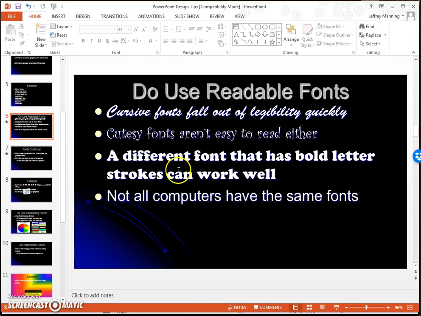If you choose a font that has a bold appearance to it, that can sometimes work well with presentations, especially if you're going to have slides that don't have a lot of words on them. Bold fonts can be easier to read. You have to imagine, where are you presenting at? Is the room really large? Or are there going to be people that are really far away from the screen?